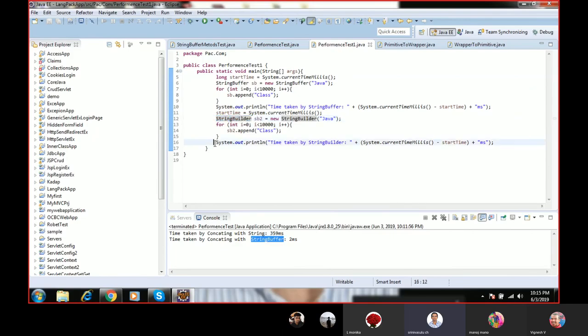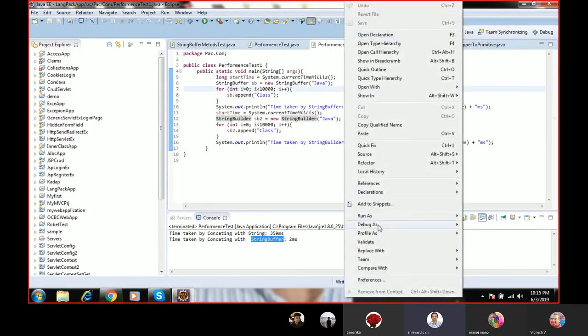And here we are calculating the time taken to execute the code, that is, to append to this string builder object. So now let us check which will take more time, which will take less time. Let us check it. For checking, right click and run as Java application.